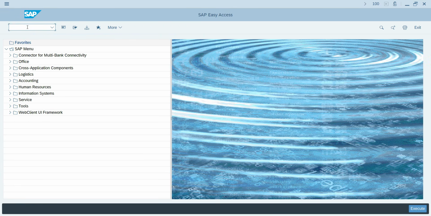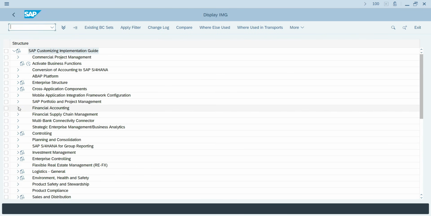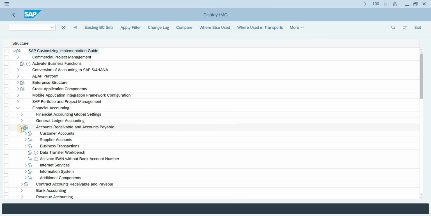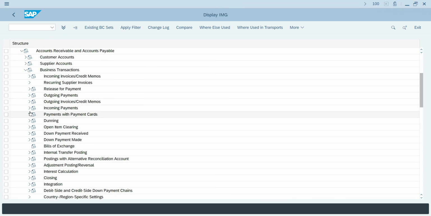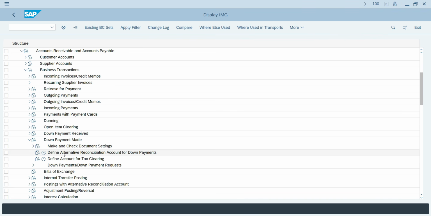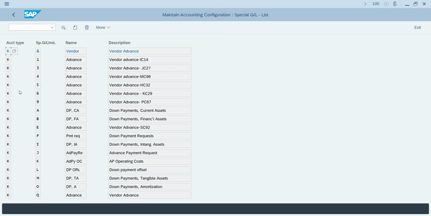Now the second step has one more step. We need to assign the down payment with this special ledger. For this, we need to go to the display IMG screen. In SAP Easy Access, mention T-code SIMG. Click on financial accounting, then click on AR and AP, accounts receivable and accounts payable. Under AR and AP, click on business transaction, then click on down payment made. Click on define alternative reconciliation account for down payment. Now search the down payment with the current assets. So vendor advance, down payment, current assets. This is K for vendor, A for special GL, and DPCA down payment for current assets.